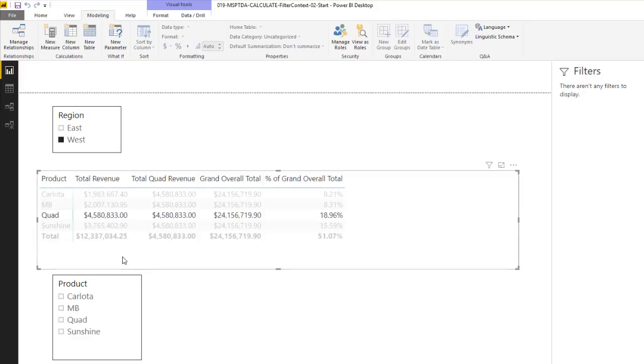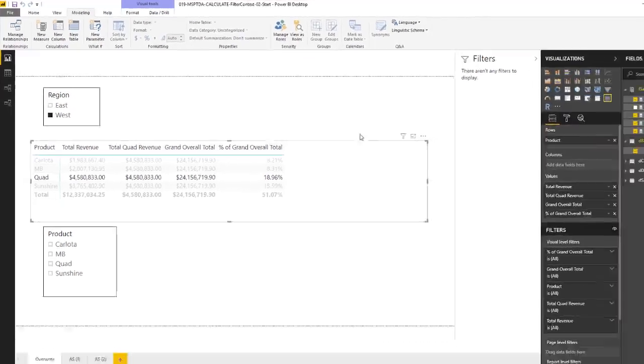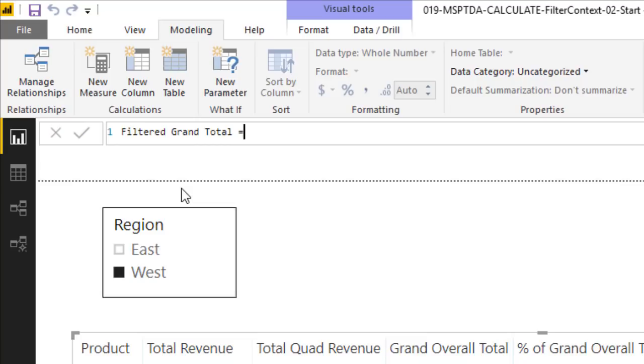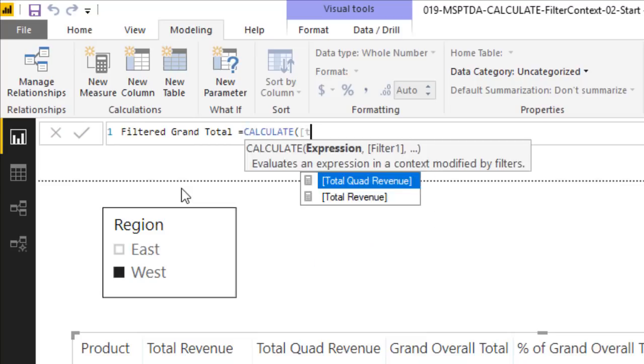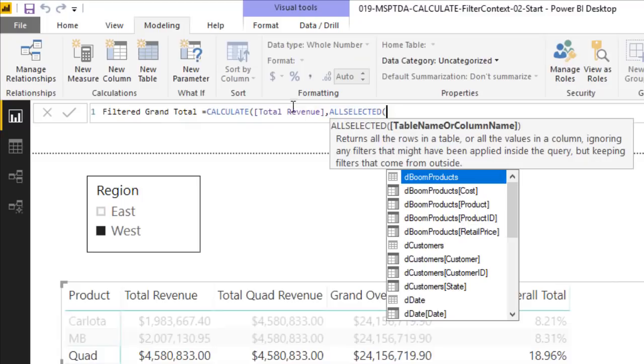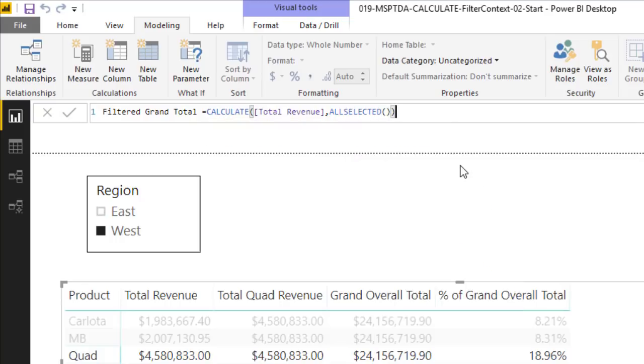But right now, we want to create two measures, one for filtered grand total and then percent of filtered grand total. So with F cell selected, Modeling, New Measure. I'm going to call this filtered grand total, CALCULATE, square bracket, and we want total revenue, comma, ALLSELECTED. Now you can ignore this description created by Microsoft because it doesn't portray what ALLSELECTED really does. ALLSELECTED removes the last filter generated from context transition and jumps back to the previous filter. Now I'm going to close parentheses, and enter.